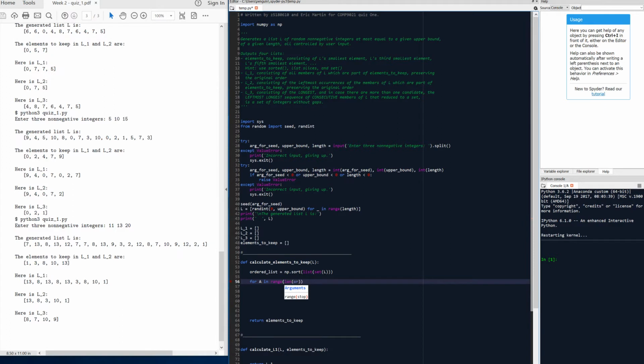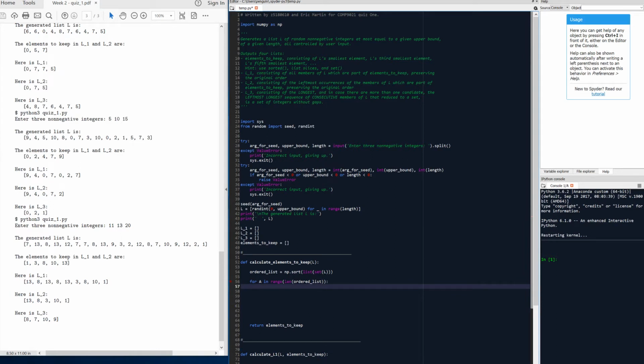So we use the input ordered list here, so we know the length. So you construct a for loop with range from 0 all the way to the upper bound, which will be the length of the list. Okay, now it's all good. So the next step, we need to use the condition, right?